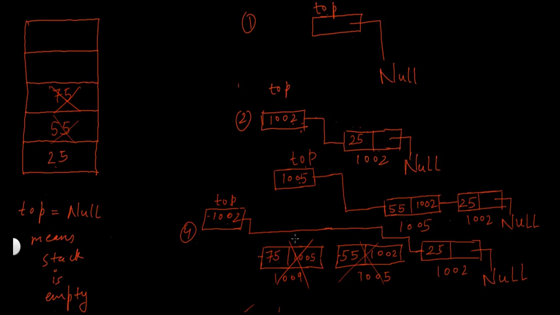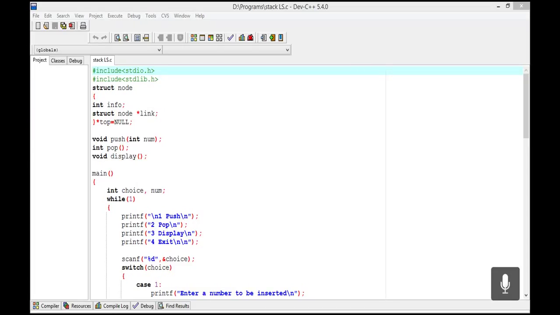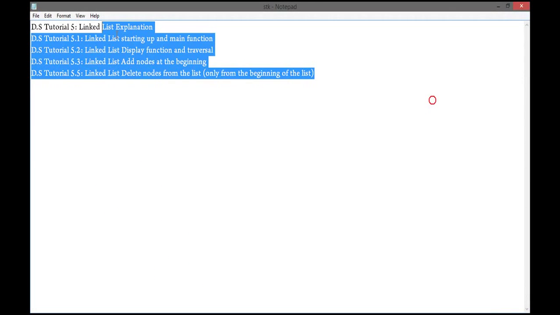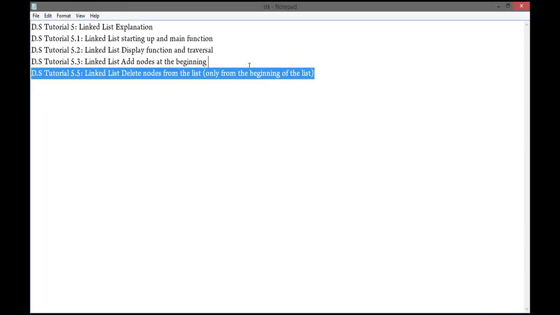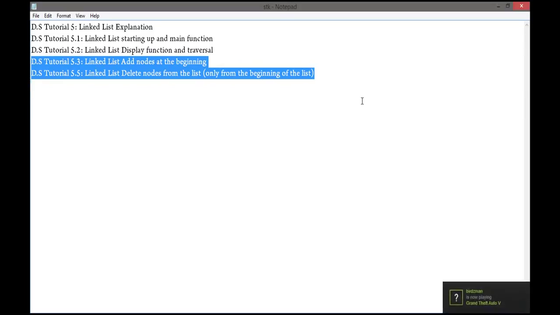So this was the concept. To implement stack using a linked list, always insert and delete nodes at the beginning of the linked list. And now I am going to show you how to create a program on stacks using a linked list. My previous tutorials were about linked lists, and if you know this much, then you can easily create this program. It is a very easy program because it only requires you to add and delete nodes from the beginning of the list, because the beginning of the list means the top of the stack.